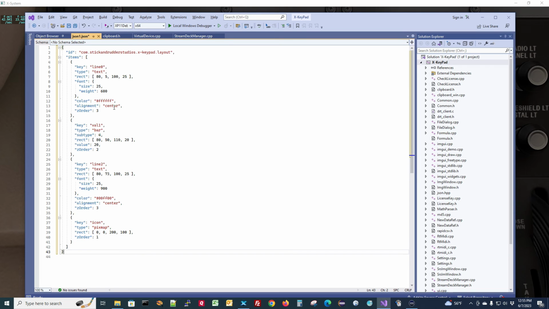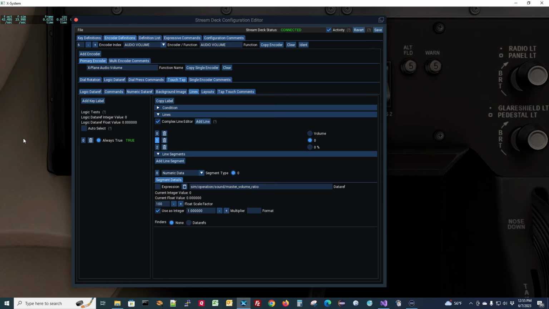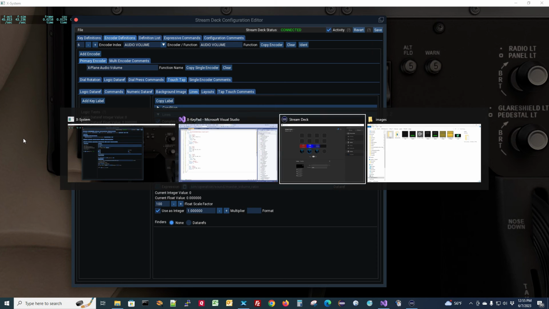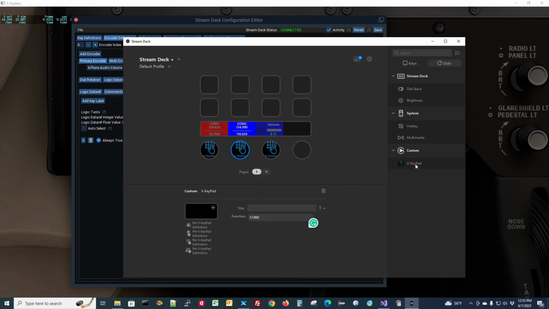So I know that's a very quick description of these layouts. The best thing to do is look at the samples where we've done more of them. As an example here, I have another encoder we can put on here.